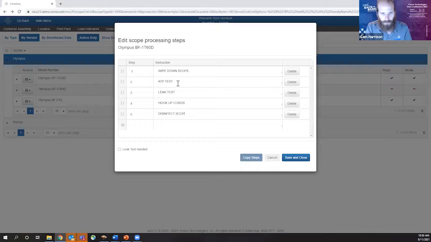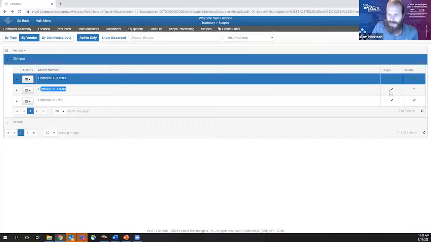Right. So I have my processing steps. And now this is where, down here at the bottom, I say: does every scope that has this catalog number, BF1T60D, require a leak test? Yes, it does. All right, and I'm going to save that. So now I can see that for this BF1T60D, I have added scope processing steps, right?